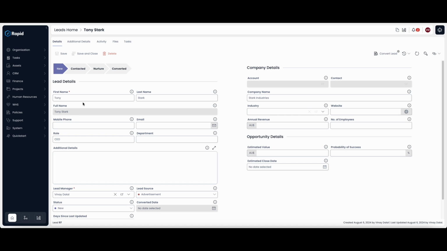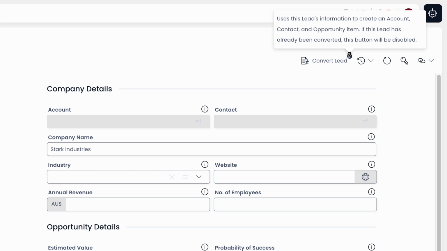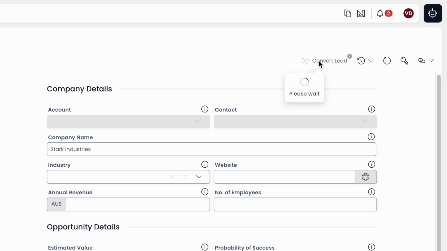Note that the salesperson might have filled in the available information only, such as the first name, last name, the lead manager, the source, etc. Towards the top right of the page, there is the Convert Lead button. If the lead has already been converted, this button will be disabled. Just click on this button to convert the lead.